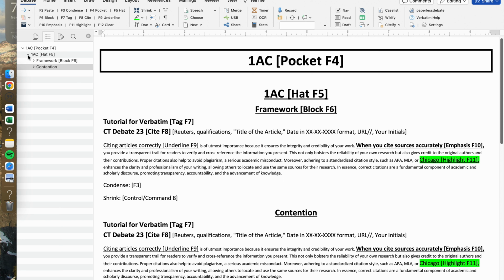If you're feeling that everything should be much more simplified, you would simply press the hat button, and then everything would collapse into hat.